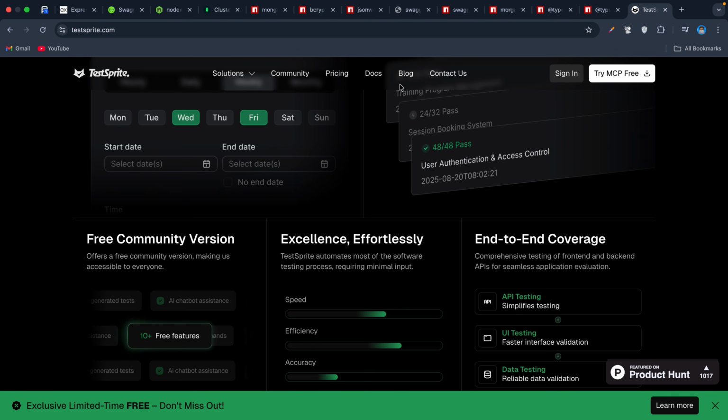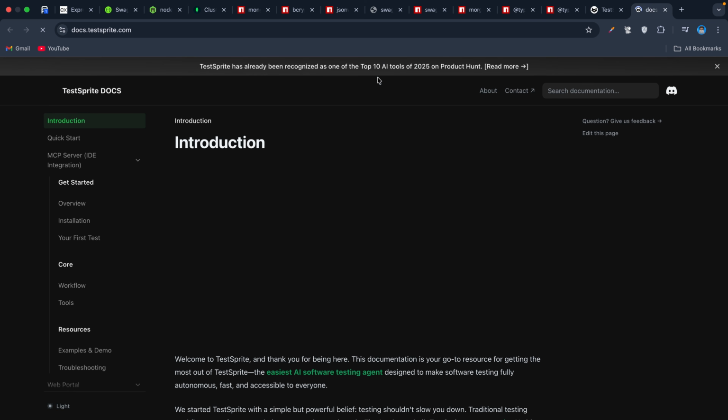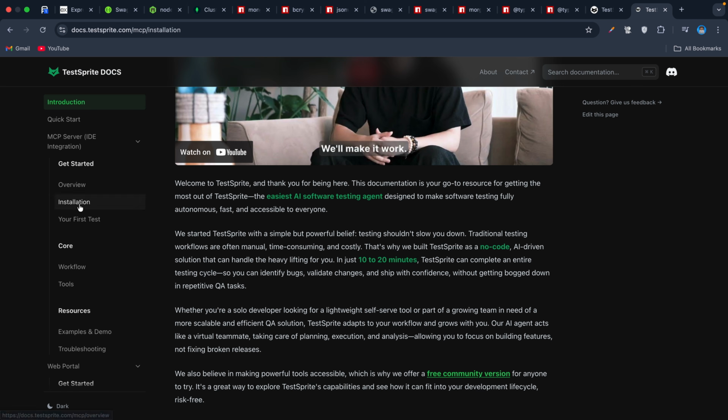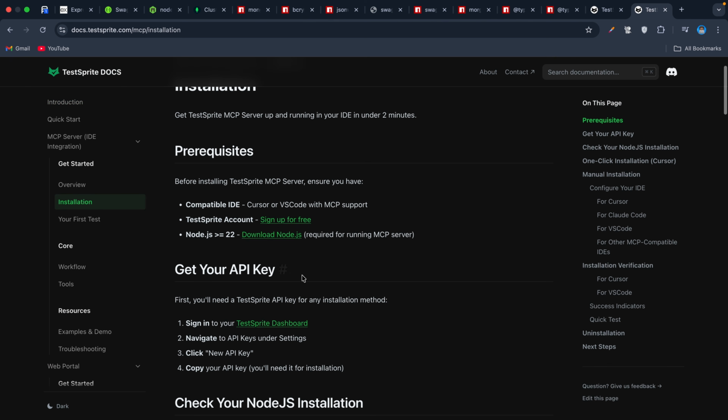To set up testSpirit, visit the website which I have linked in the description. Let's click on the docs link in the nav bar. Over here, under the Get Started tab, we have the installation section. On the installation page, you first have to be on the Cursor AI Code Editor or VS Code. Luckily, we already have this set up correctly.